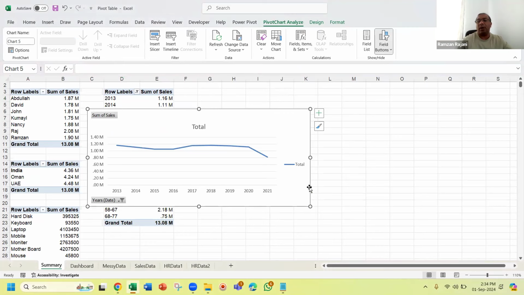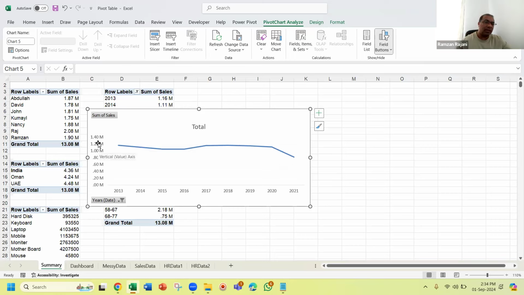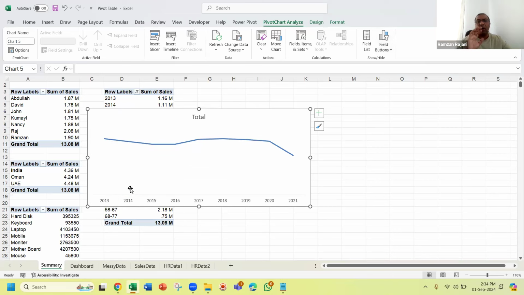What are the few steps you will do, everybody? You click on the total, press delete from the keyboard, gone. Click on the grid lines, delete from the keyboard, khalas. I don't want to see this one. Select this, press delete, gone. I don't want to see these buttons. Right click, hide fields, gone. I want to change the title. Click on the total and I will say yearly sales.